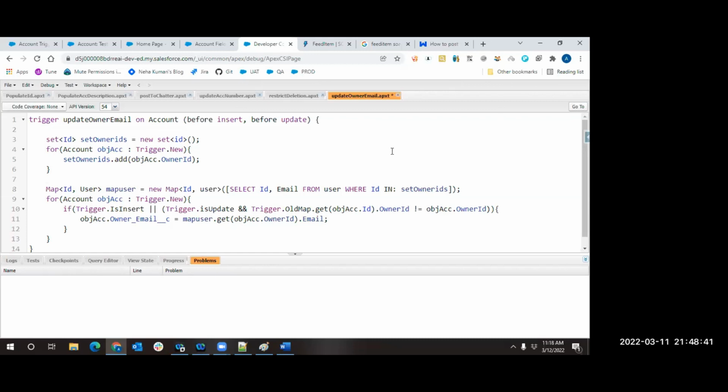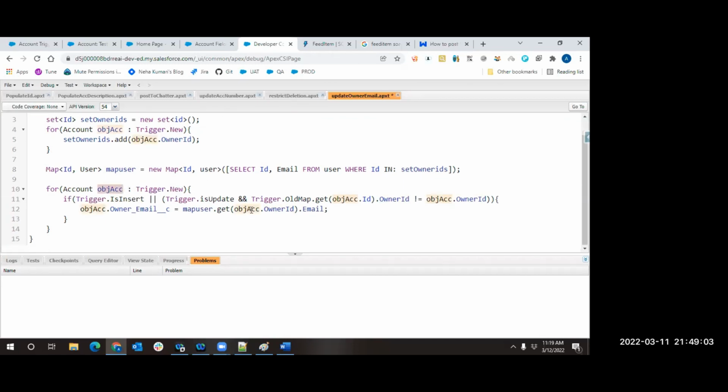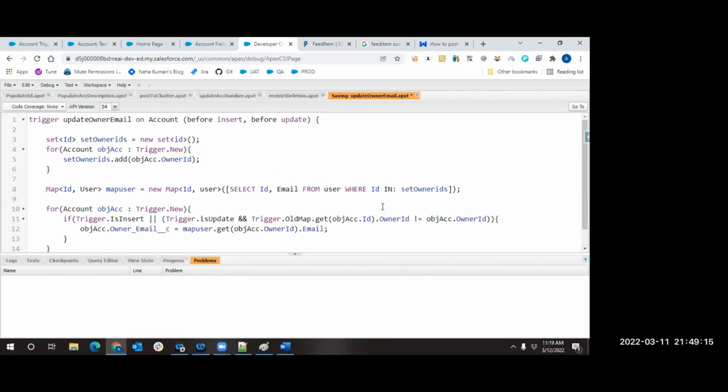What are we trying to do first? We are trying to capture all the owner IDs because that is belonging to a different object, and that object's record fields are not available in trigger.new. Okay, fine. So what did we do? First, we captured all the IDs of the record. Then what did we do? We have created a map so that if to this map you give the ID, it will give you the record. Then what are we trying to do? We are just iterating through our trigger.new, and then in this objAcc, you have owner ID. You are trying to give owner ID to this map, and this map is giving you the user record. From this user record, you are just taking only the email and not anything else. So this is how you will be able to write your trigger.